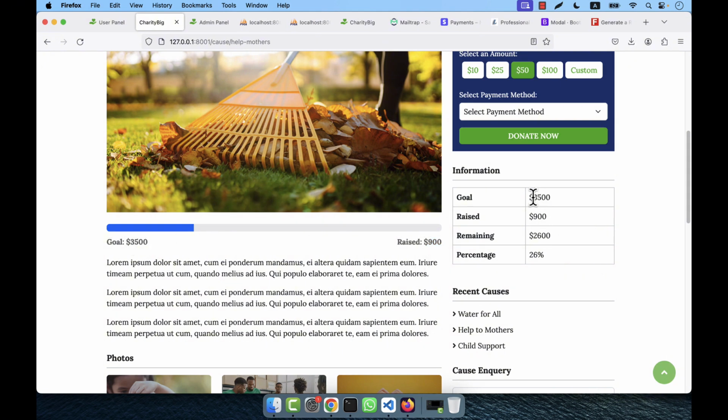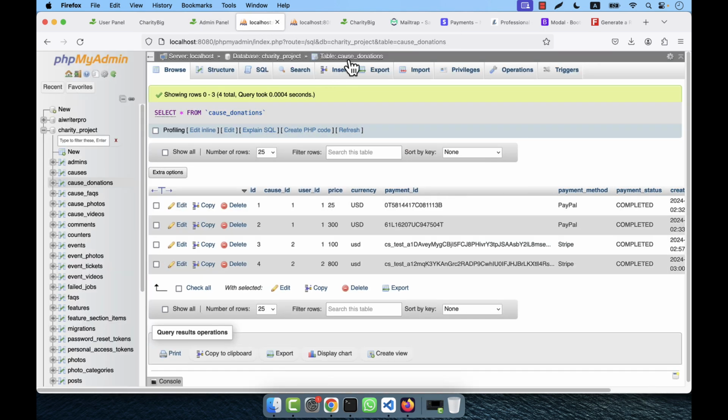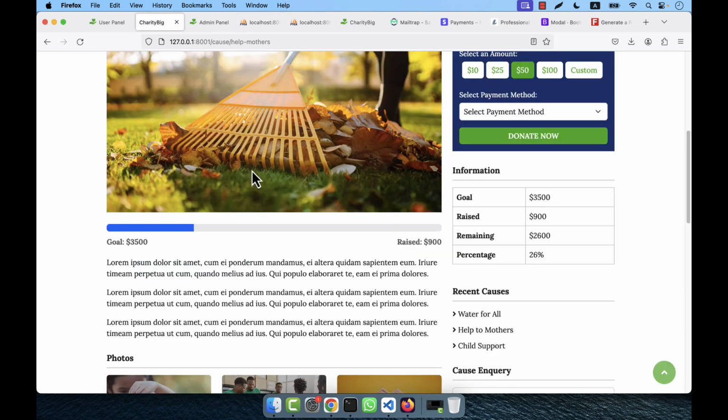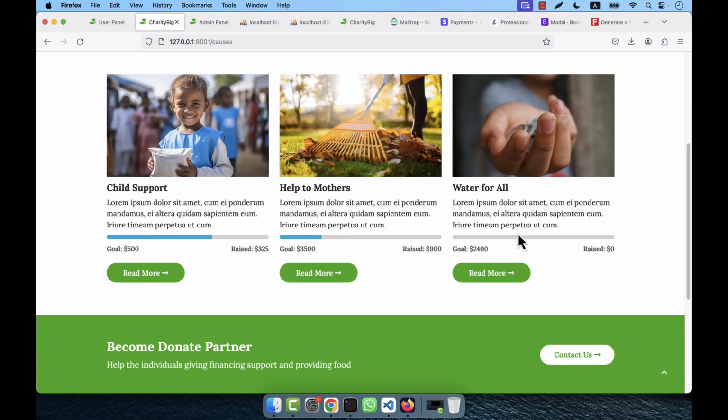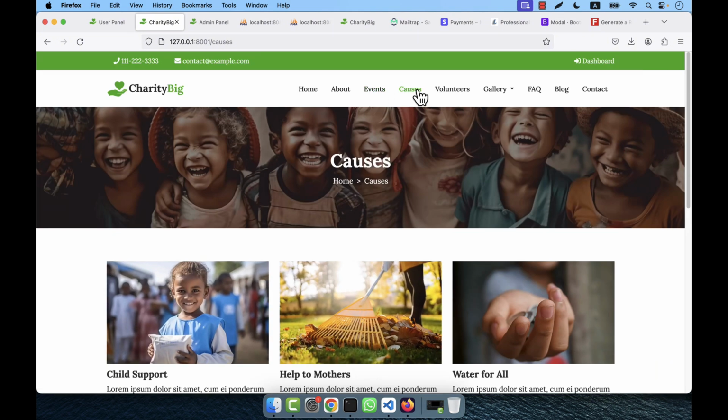So you see 3500, raised is 900. Okay, so 800 is this time, and another user paid 100. So if I go to the donation, you see the user ID 2 paid 800 now, and the user ID 1 paid for this 100. So total 900. If I go to the causes, you will also see this bar is raising, but for this cause no one paid, so this is empty. So in this way you can pay using the PayPal or using the Stripe.